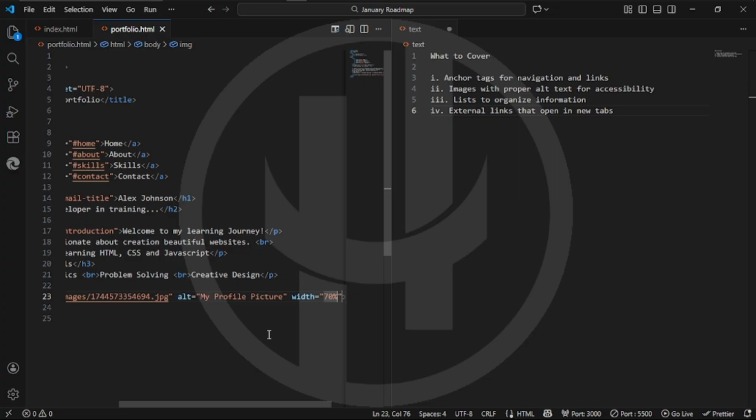Moving on, always write meaningful ALT text. Ask yourself, if the image didn't load, what would I want people to know? Don't write "image of a person." Write something like "portfolio of Alex Johnson smiling in a blue shirt."